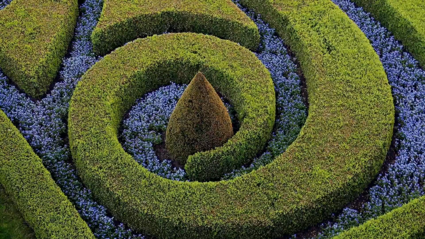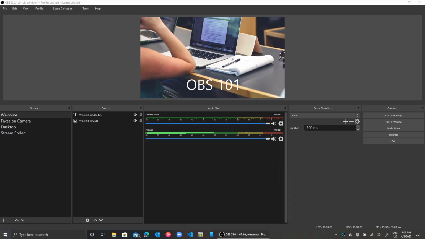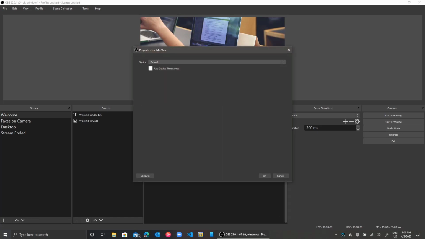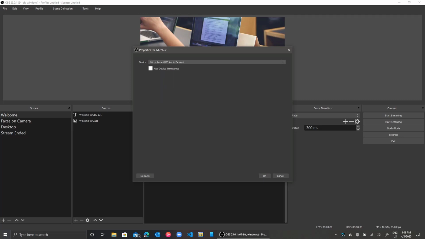Let us start to configure our audio in our project in OBS. You can increase and decrease the volume using the slider in the audio mixer pane in OBS. You can also decide to change the source of your audio by clicking on the settings icon and selecting properties. You can select your desired audio source as you so wish and then click on OK once you're satisfied.